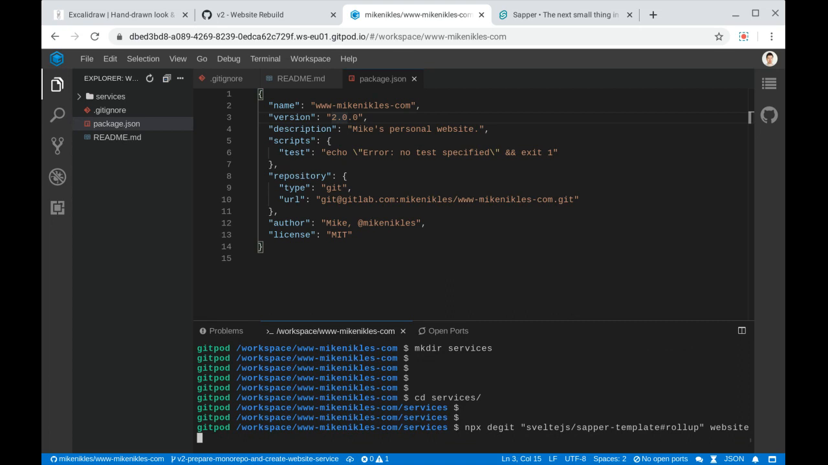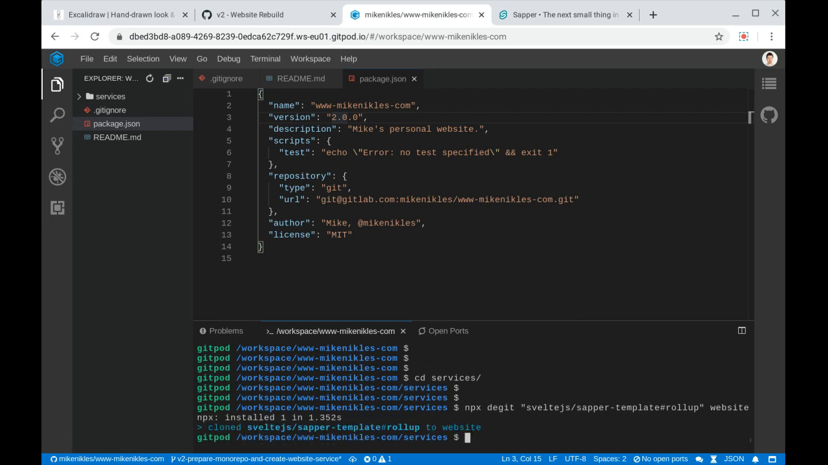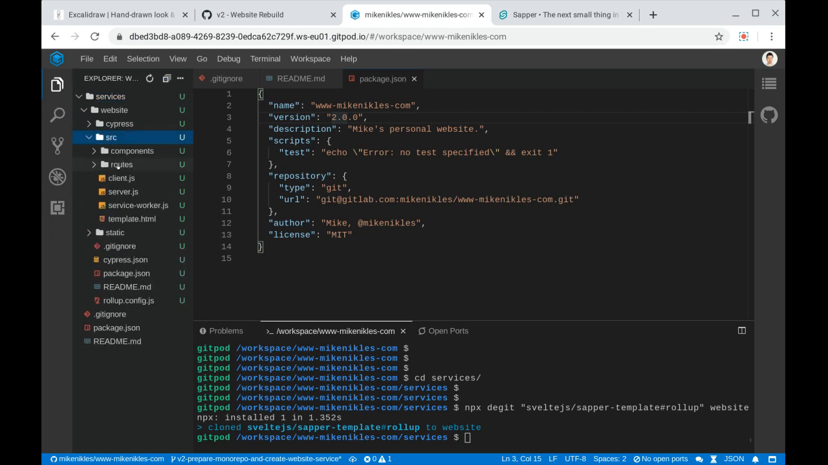So this is probably going to work. It does work. So now we have services, website, and then here's the template that was cloned basically when we ran that command up here. Okay, we will look at all that in detail. This is a very basic Sapper project. There's a source folder that's important and a routes directory where you have an index page and a few samples basically of a little blog and a couple pages.